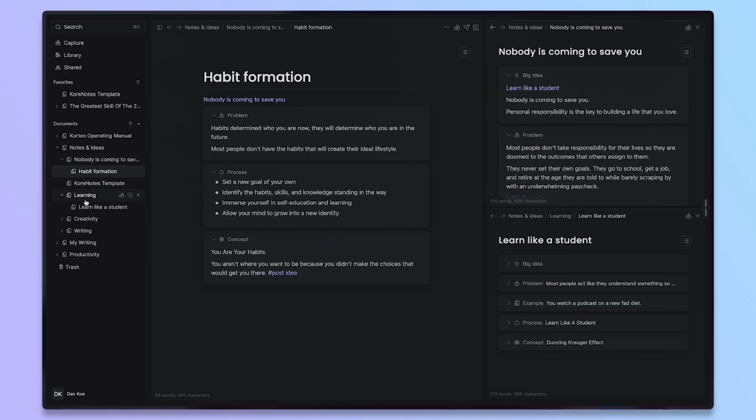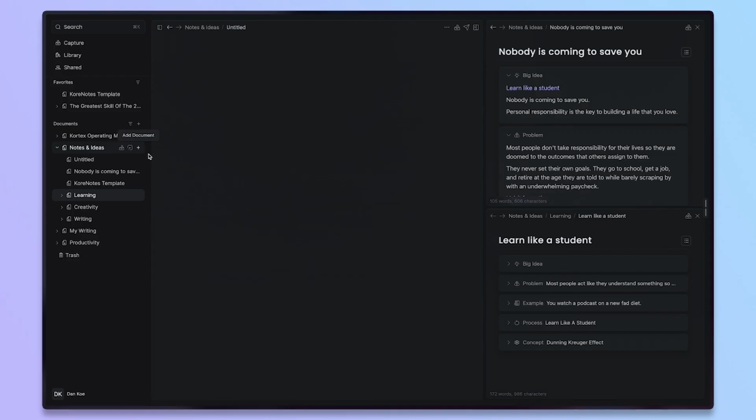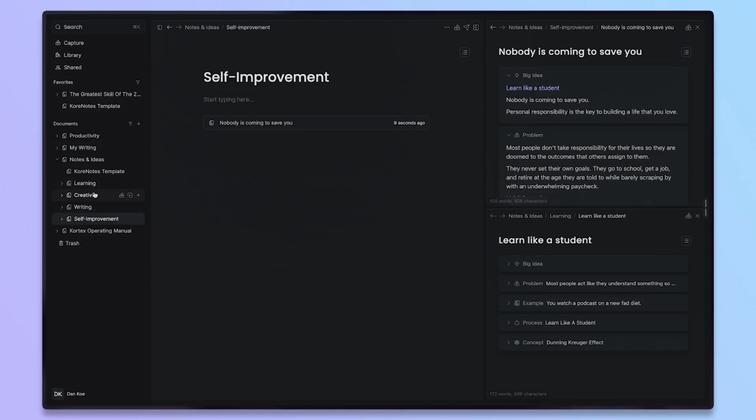So let's think of this. We have habit formation that goes under learning. Nobody is coming to save you, that's more of a self-improvement thing. So add another category, self-improvement, add Nobody's Coming to Save You under that. But now we have a few more categories. We have quite a few notes.